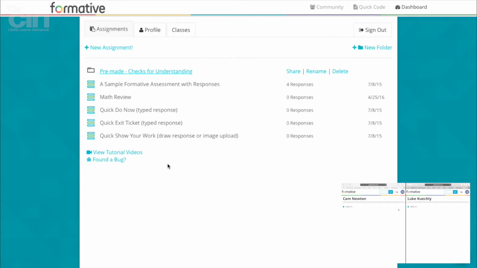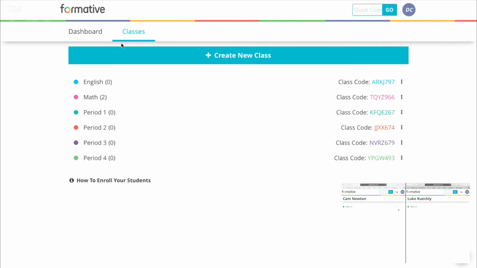So the first thing you actually need to do is create your classes. So in order to do that, you can click on the Classes tab, and you'll be taken to a list of all your classes that you've created. So if you need to create a new class, you can just click on Create New Class. And as you will see, each class has been given a different class code. So what you will need to do is you will need to give this class code to your students in order to join your class. And you can create classes based on the period or the subjects that you teach.